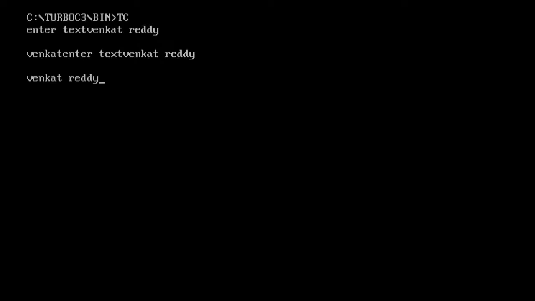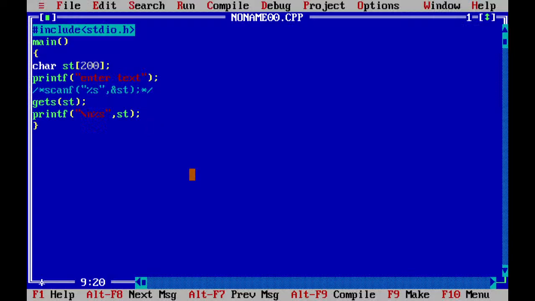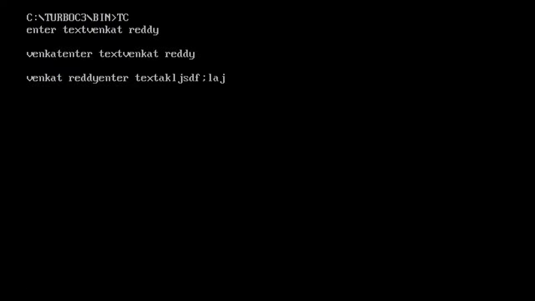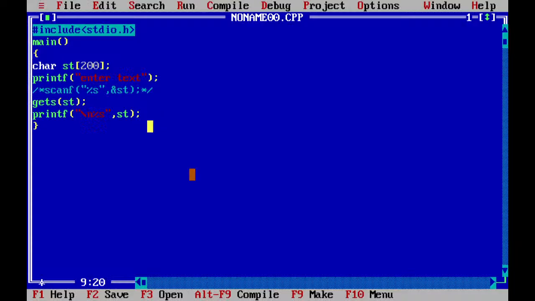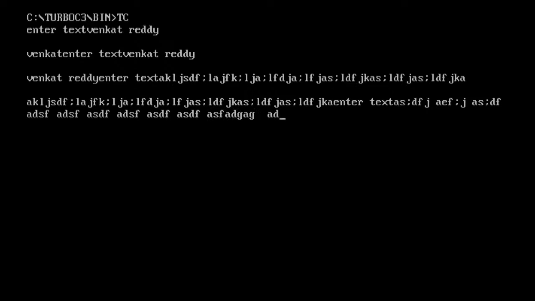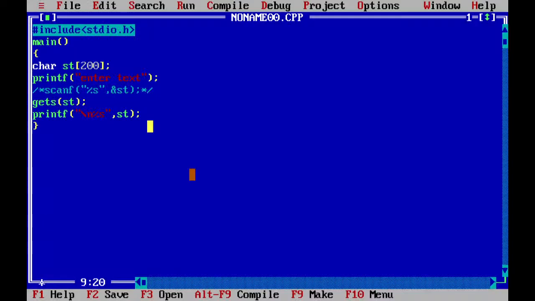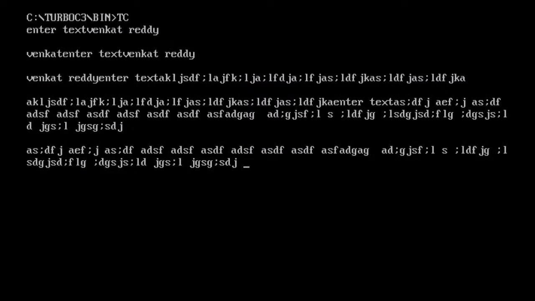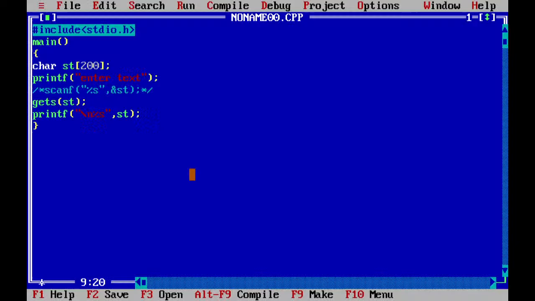Means the total string whatever you specified until the end of the line. So whatever you want you can specify. Once you press enter, that will not be considered. For example, I am giving a number of words. Okay, but once I press enter, it will come out. Just observe that this is the whole string which I expected. So this is about scanf and gets.